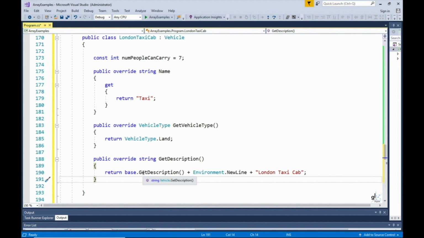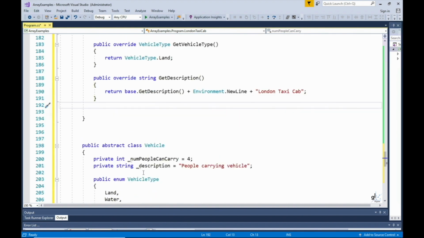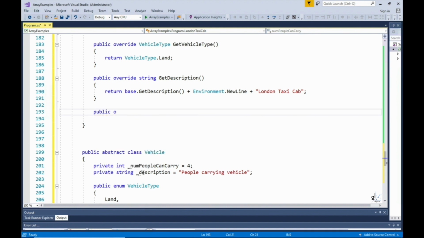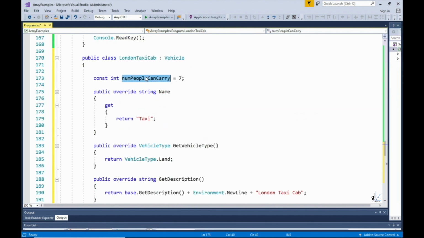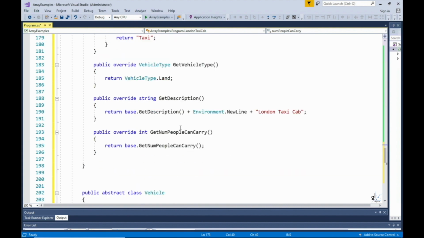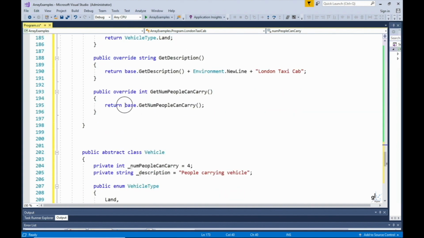Okay, let's then override the vehicle abstract base class's method getNumPeopleCanCarry. We don't want to return the default value returned by the base class's counterpart getNumPeopleCanCarry method. So we'll replace the code base.getNumPeopleCanCarry with a value that is more appropriate to a London taxi cab. We are saying the London taxi cab can carry 7 people. This number includes the driver and the front seat passenger. I'm really not sure if it is accurate. Please let me know below in the comments section if 7 is the correct number representing the maximum number of adults that a London taxi cab can carry.